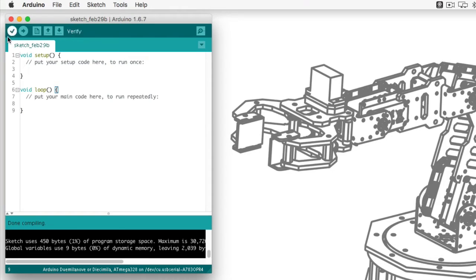So what the verify button does is it will take all of the code here and convert it into a language that the Geekduino can understand. That's what compiling is. It compiles all of the code we have, converts it, and puts it in a little package so that we can send over to the Geekduino. Now, the verifying button doesn't actually send any data to the Geekduino, it just gets it ready. So you can verify even if you're not plugged into your Geekduino hardware.